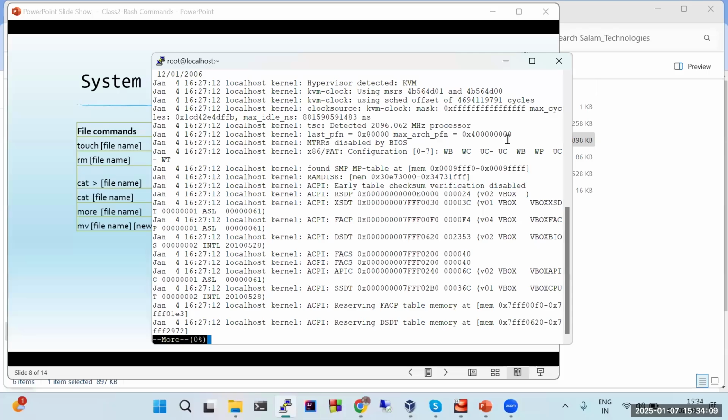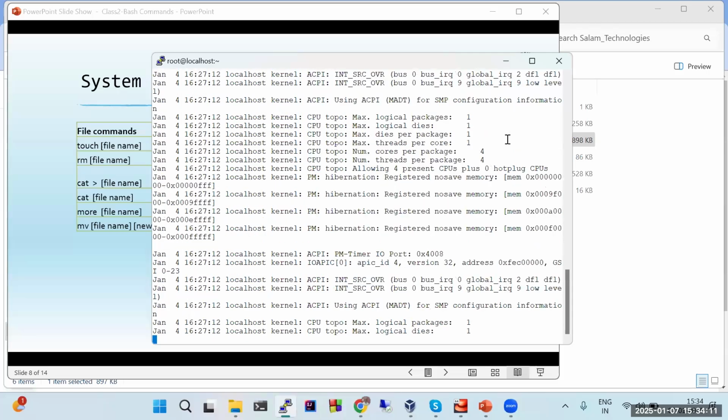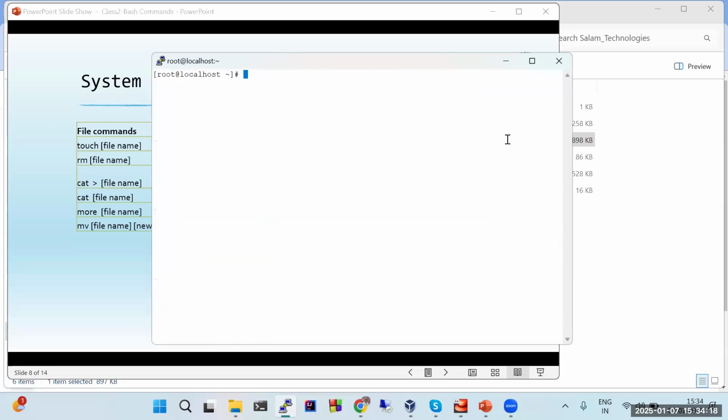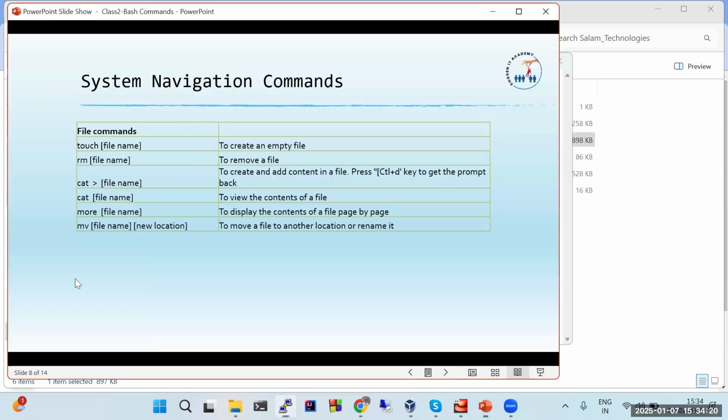So is less and more the same, you mean? Yes, less and more are the same. I thought it was different. We are aware of less, so it's the same as more. Okay, thank you.